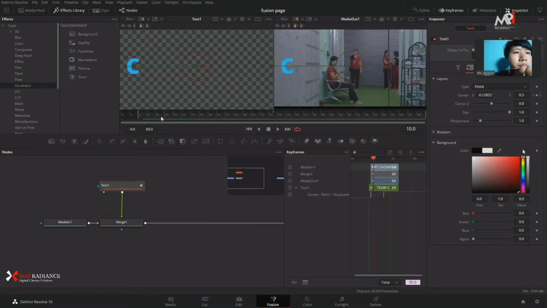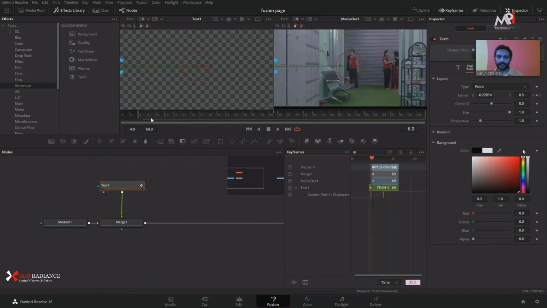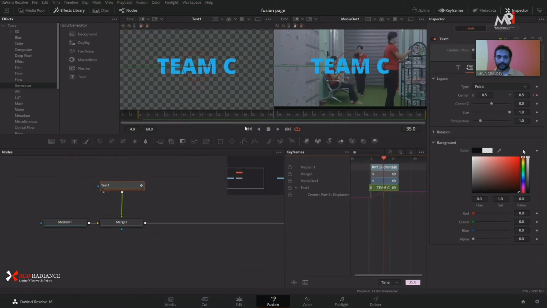Okay, now I think the speed is okay for me, but what I want is I want the text to come quickly and then slow down.